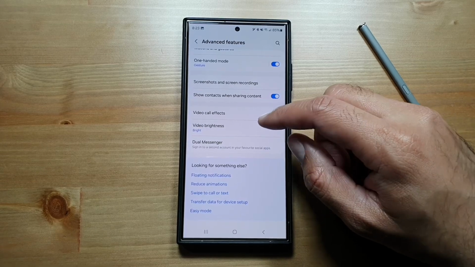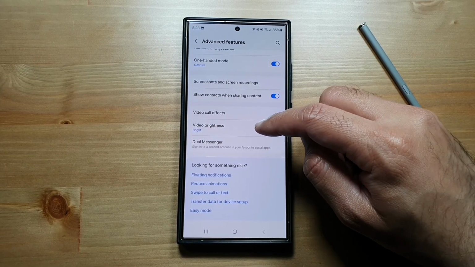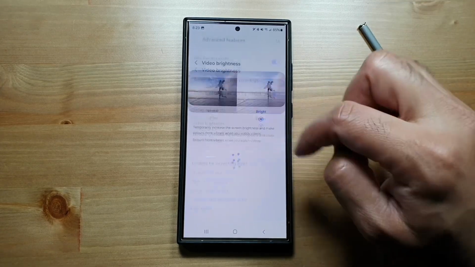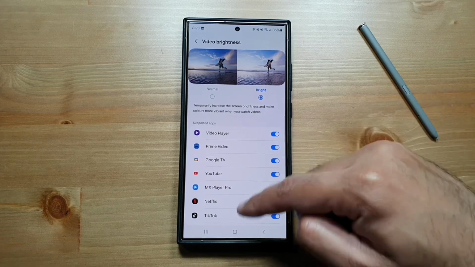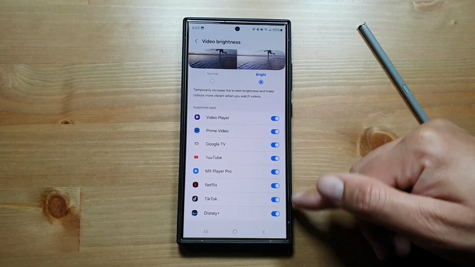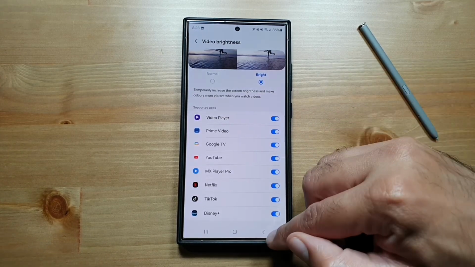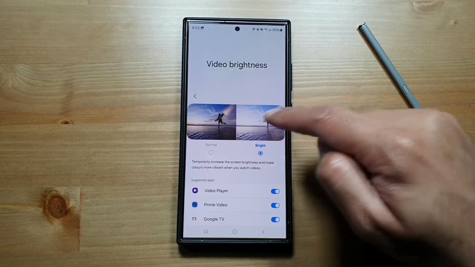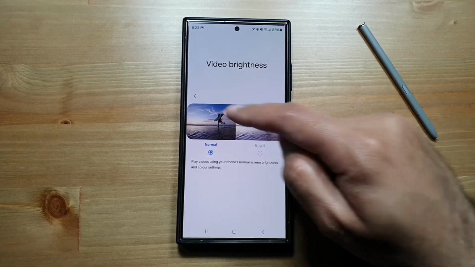Moving on, you can also improve the brightness of your videos. If you're watching a movie on Netflix or you're watching a video on YouTube, you can select this bright feature here, and it works in almost all the apps that support video on your phone. So here's a list of all the apps. Almost all streaming services are supported here. So you can turn this feature on and you can see the difference, how it will show up if you turn on the bright or how it will show up in normal mode.